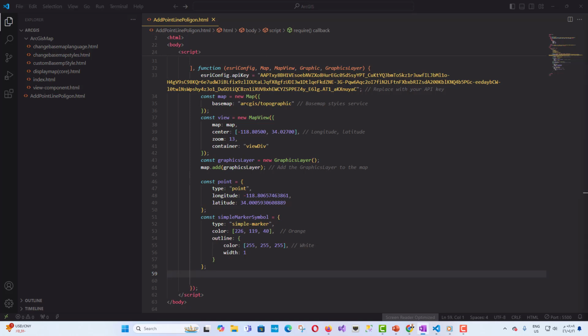Points are used to represent individual locations, like a place marker on the map. In this code, we create a point graphic using Graphic and style it using SimpleMarkerSymbol. In other words, a point graphic is created using a point and a marker symbol. A point is defined with longitude and latitude coordinates, and a simple symbol is defined with a color and outline. The Point and SimpleMarkerSymbol classes are used to create the point graphic. Create a point and a simple marker symbol that will be used to create a graphic.